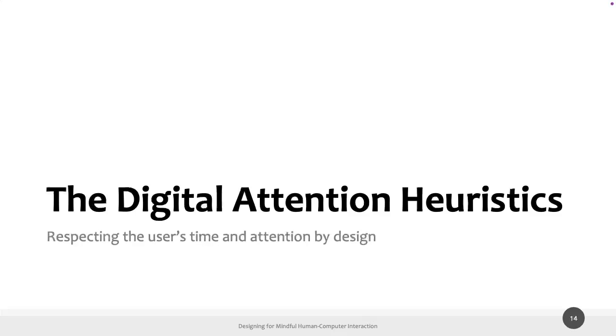But it talks about well-being in general, right? So it's really big. In our recent work, we tried to focus explicitly on the topics that we discussed in this course. And we conducted a systematic literature review to define a list of heuristics to support the time and the attention of the user by design.